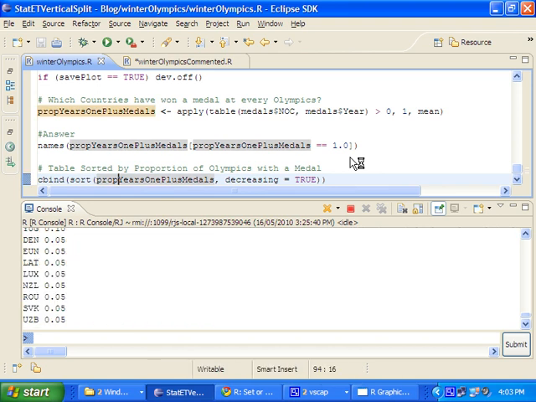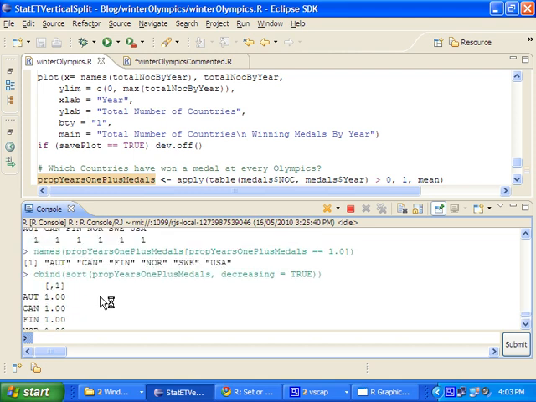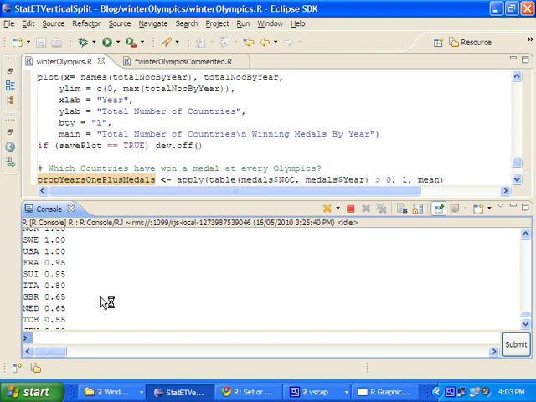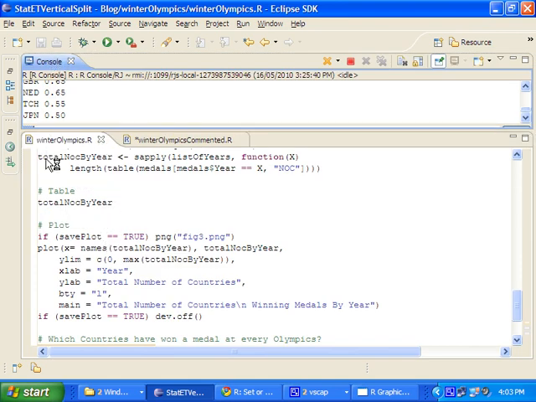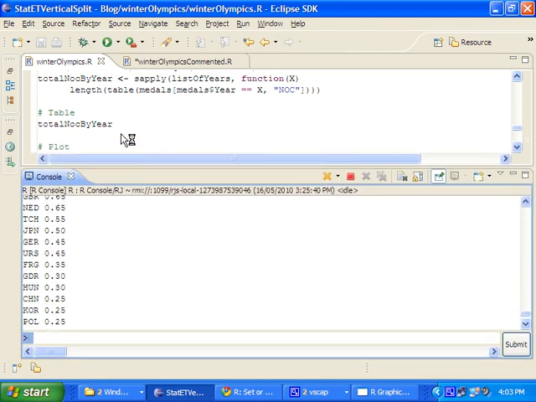Final question, or final analysis, is that we might want to sort that in decreasing order to see, for each country, the percentage of Olympics that they've won medals. You might want to check out whether your country's there and how they're doing. So, for example, where I'm from, in Australia, at this point in time, somewhere we're floating around AUS. Yep.